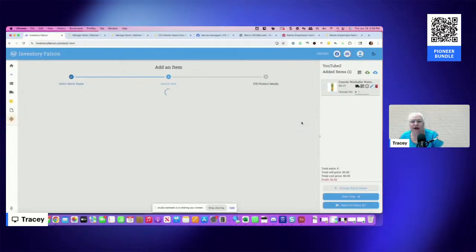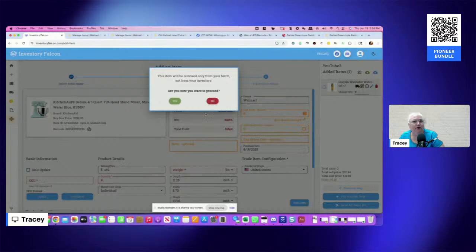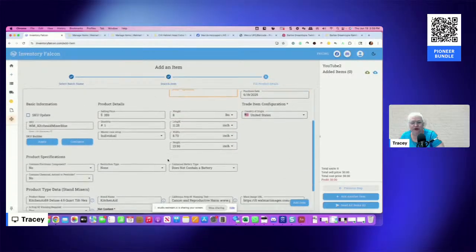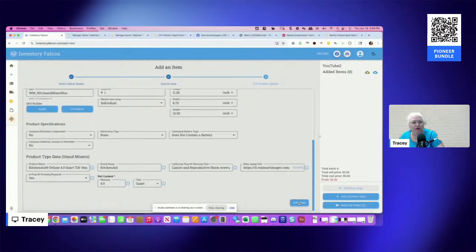So we'll just say that I'm going to sell this KitchenAid mixer. We'll say I bought it for the low price of $199. I only bought one. We'll pretend it weighs like, I don't know, 8 pounds. They are not light. And we'll add the item.